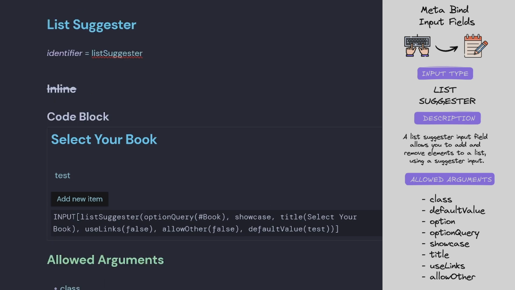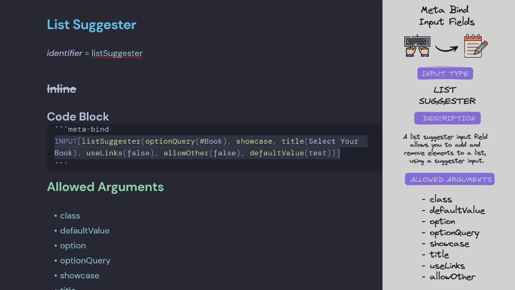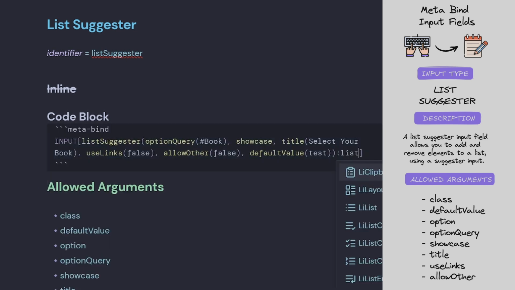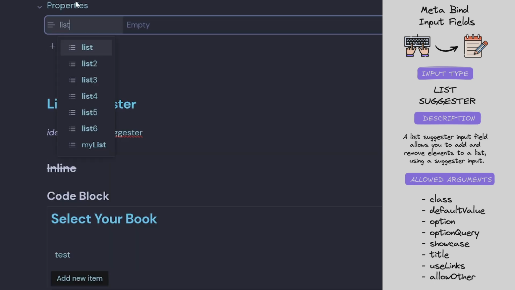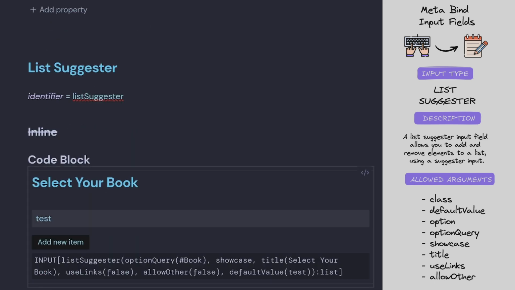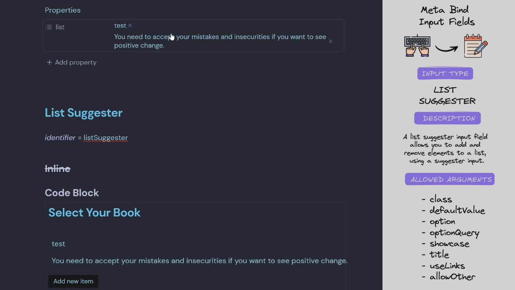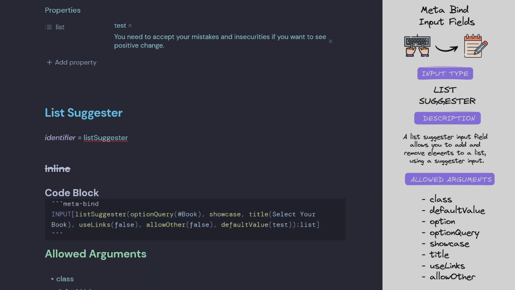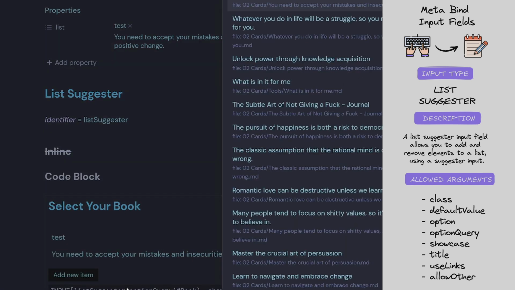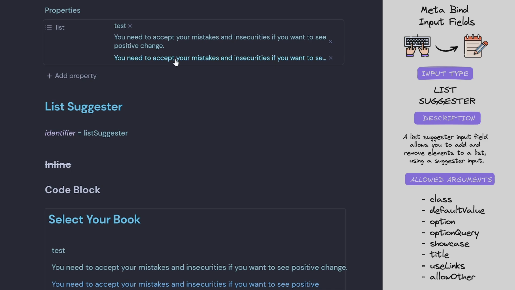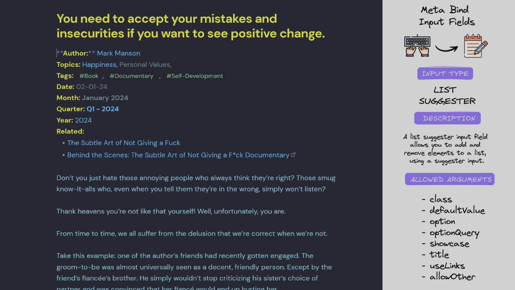So we need to go back into code block and bind it to our YAML property. We'll just say list again, add list up the top. So now when we select our option, it shows up the top there as a list item, but it's not clickable until we go in and use links as true. And we'll go add that same note again. Now we can open that as a new note.